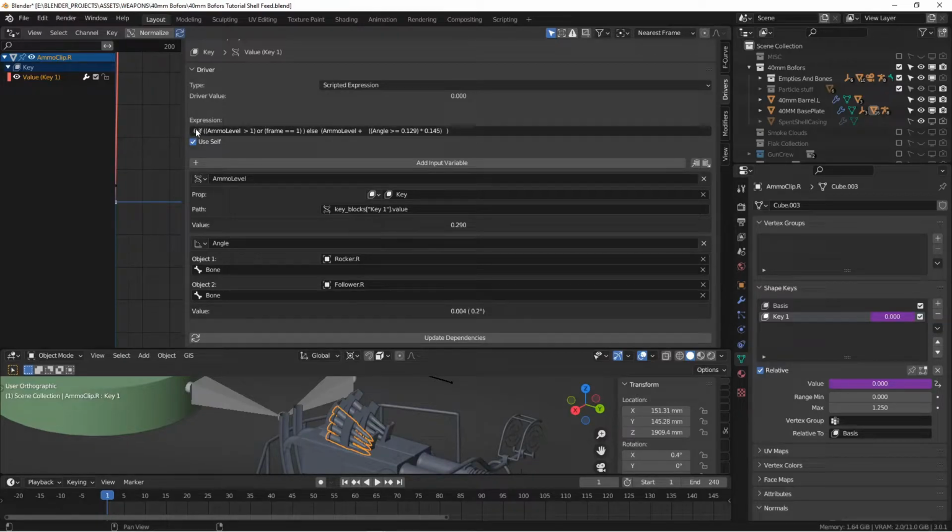So 0 in this expression is going to be a full clip, right? So we want the ammunition clip to look full if the ammunition basically is empty, as long as the ammo level is greater than 1. Remember, 1 is a fully empty clip. So if the ammunition is greater than 1, or frame 1, because I want the ammunition to refill, always start full at the beginning of my animations. So if the ammo is empty, or we're at frame 1, make it a full clip, so basis of 0. Otherwise, we want to take the current ammunition level and then multiply it by some factor that moves the ammunition down by a set amount.